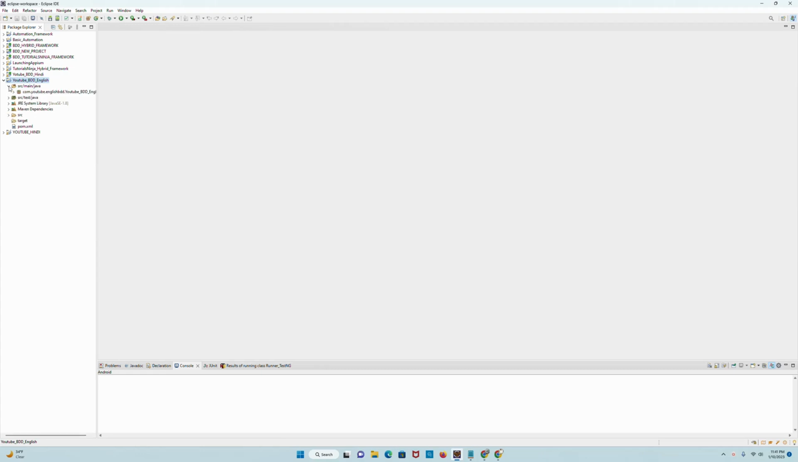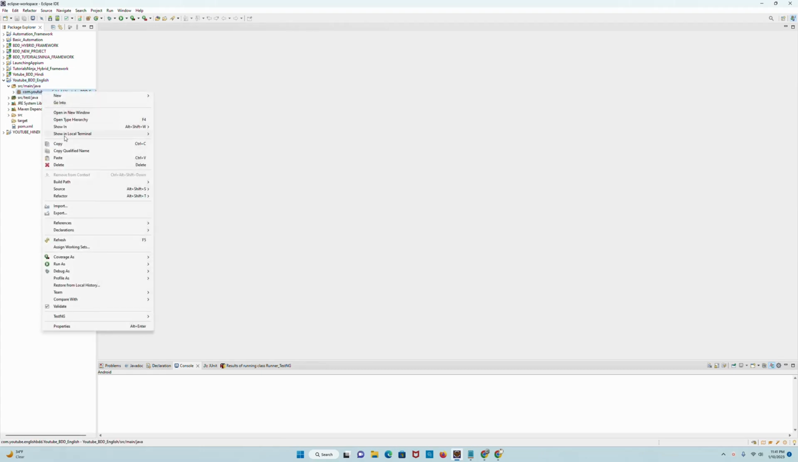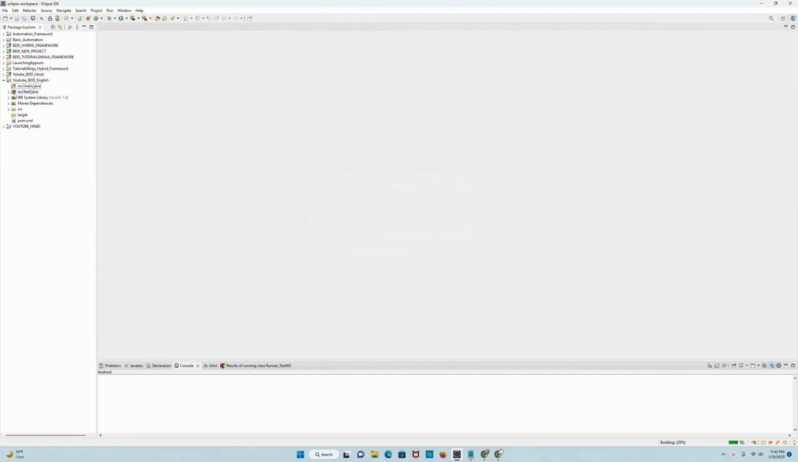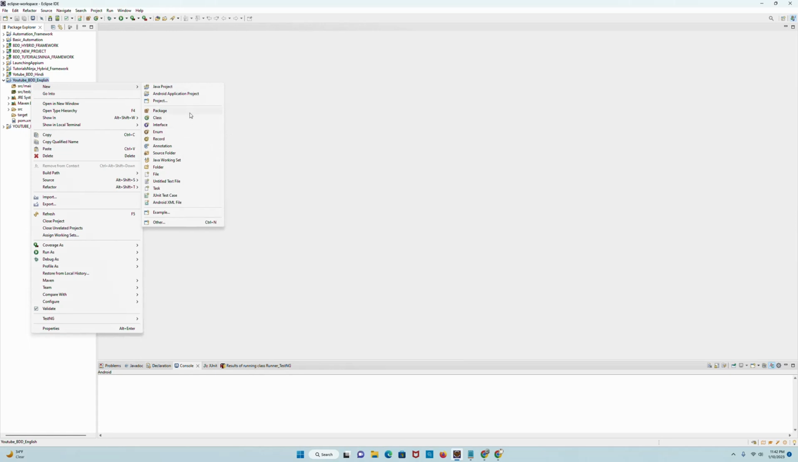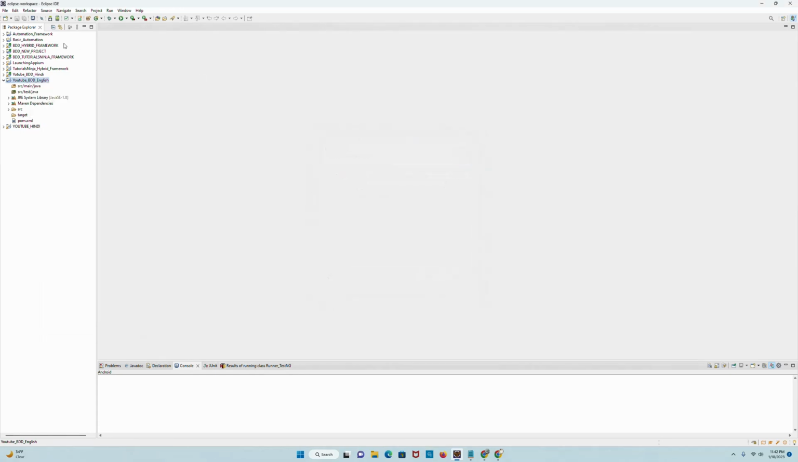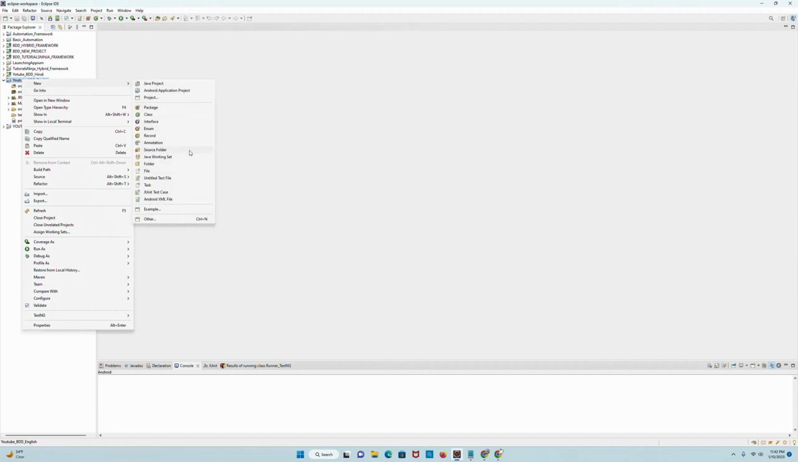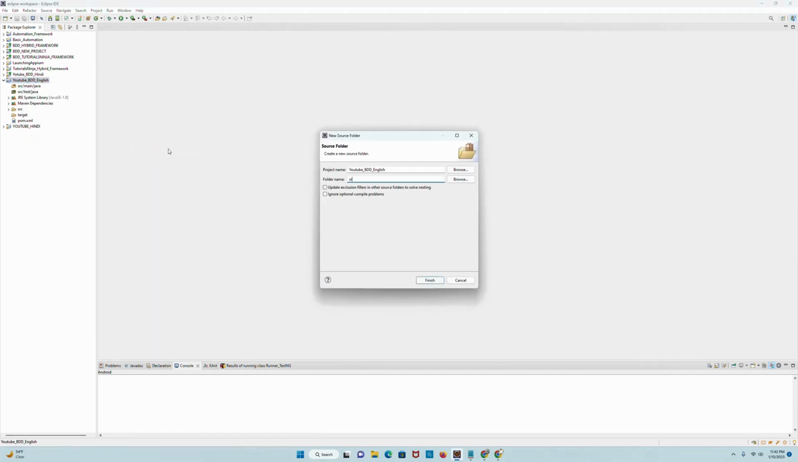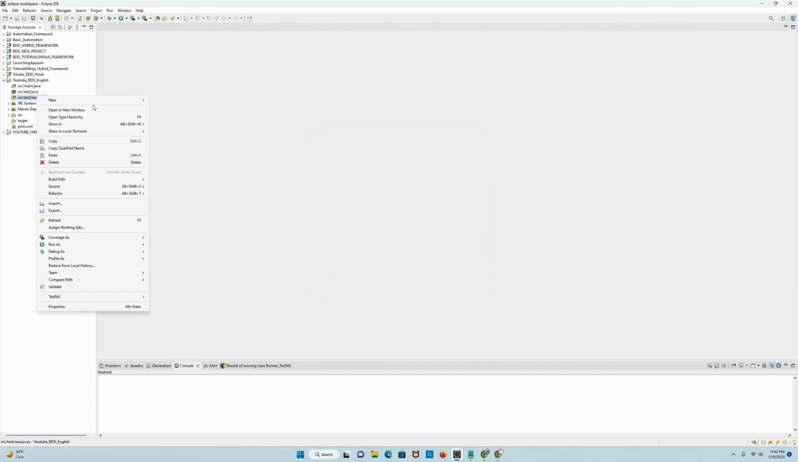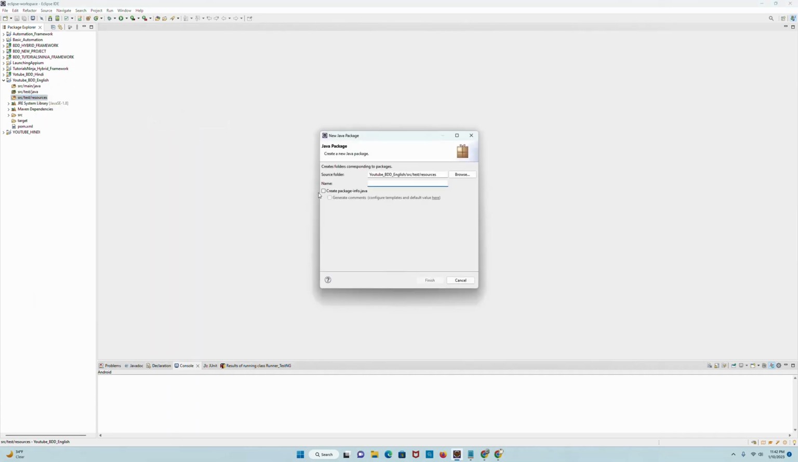So I'll just expand it. You have this package, you don't need it, and then SRC test Java, you already have this package which you don't need, that's fine. JRE system libraries are there, Maven dependencies are there. So what I'll do is I'll create a source folder. I'll go to new, I'll go to source folder, and I'll create SRC test resources. Okay, and here I'll create a new package known as feature files. I'll click on finish.